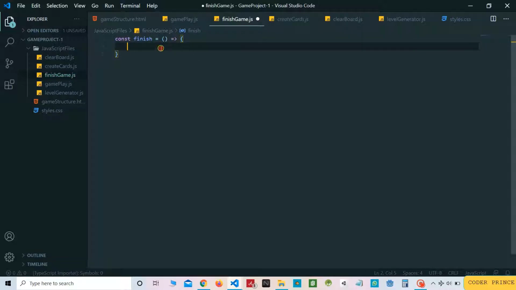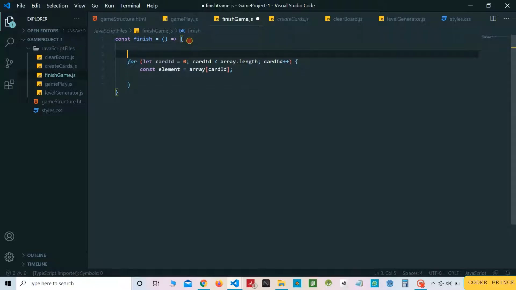Okay, inside the function, we need to check whether the card is matching with the level card. The corresponding cards are matching. So we will use a for loop, and the iterator variable will be card id, and the card id will go from 0 to the total cards that is available in the layout. So we need to have a reference to the layout. Any layout, you can take the game card layout or the level card layout.